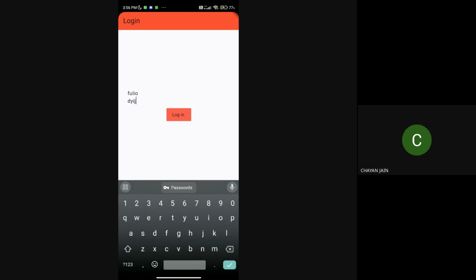Now, in the login screen, let's also create a loading indicator. We'll first create a bool. Bool is loading is equal to false. Now, on tap, we'll set state is loading is equal to true.